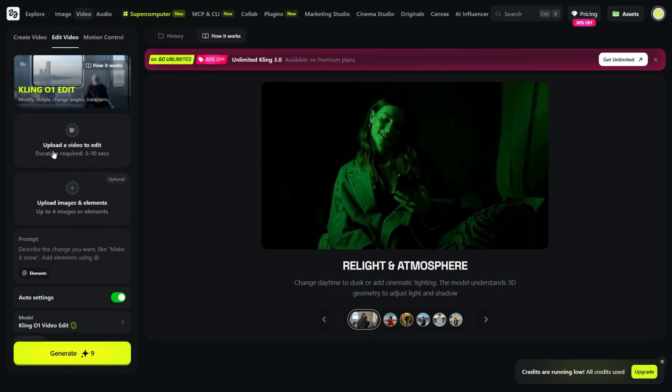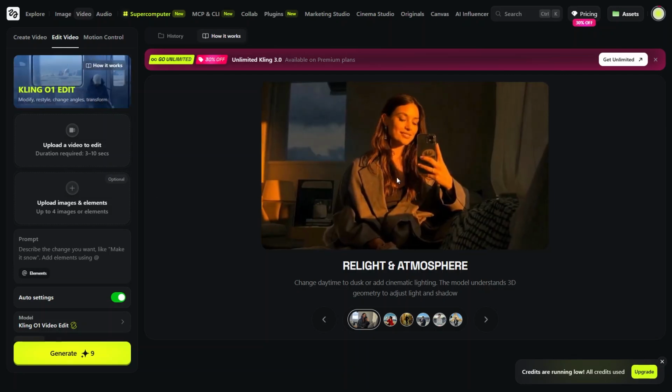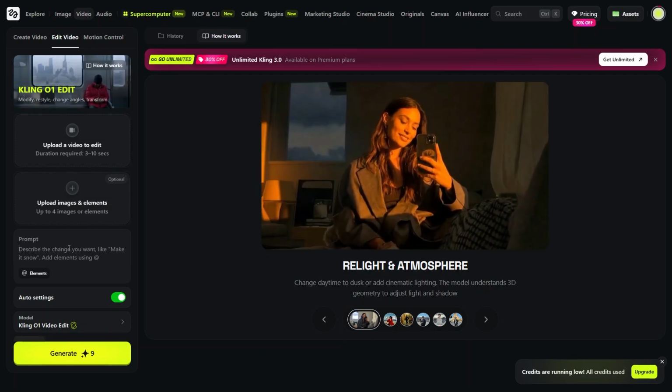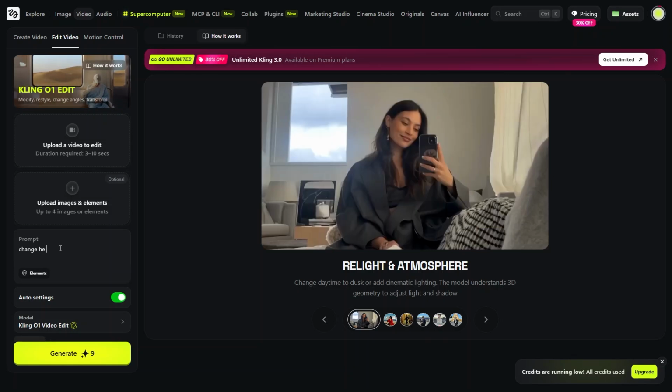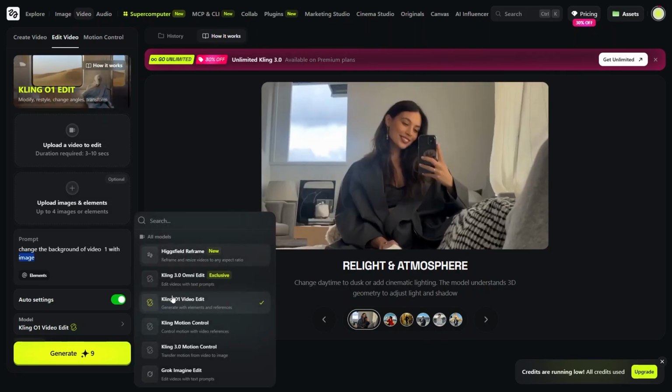You can also upload images, elements, or reference backgrounds that you want to use in the edited video. Once the upload is complete, click on the prompt box. Now enter a prompt such as, replace the current background with the uploaded image while keeping the person unchanged, or describe the new background you want.